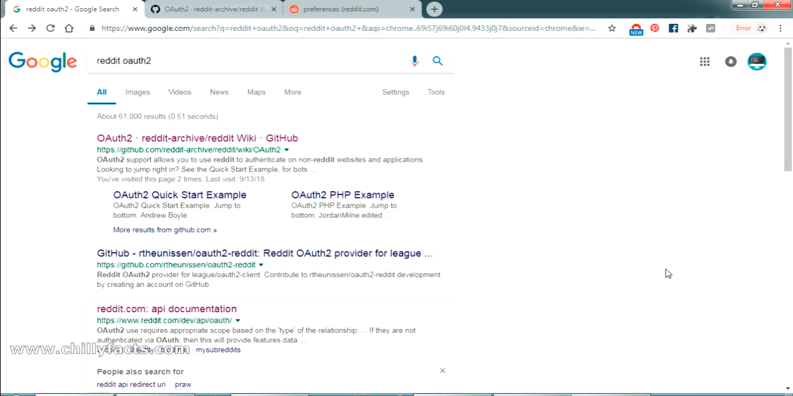So in this demonstration I'm going to try login with Reddit to get the user information. This is OAuth2 authorization, where you will have to try a GET request and POST request using Java with the basic HTTP authentication. Okay, so it's very simple.